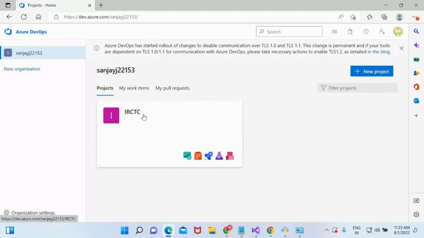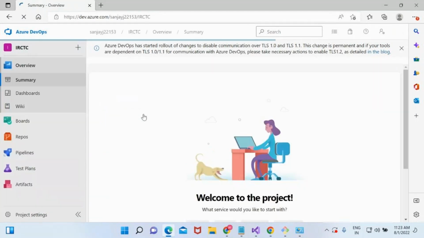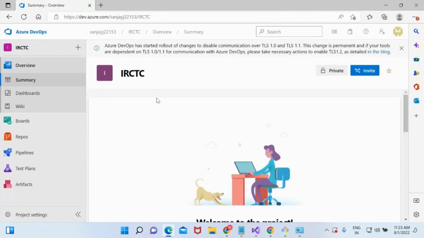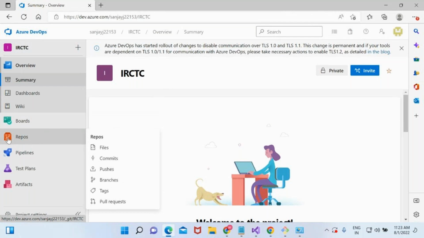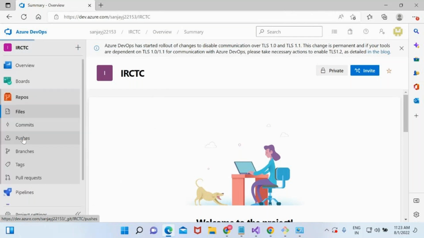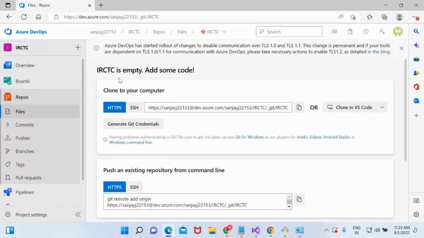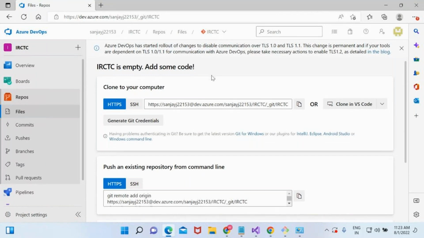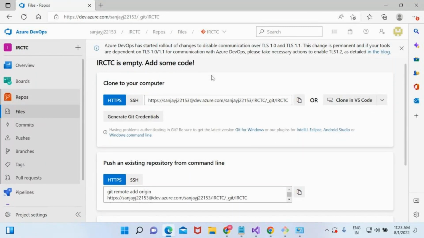Now, I want to practice Git commands. How can I practice Git in this? Let's take this. Here is where we have repos. Just click on repos. See, IRCTC is empty. Do you want to add some code? Yes, I want to add some code. Is it going to be a new repository, or do you want to bring the code from your GitHub to here?